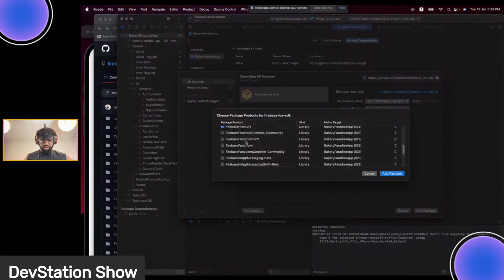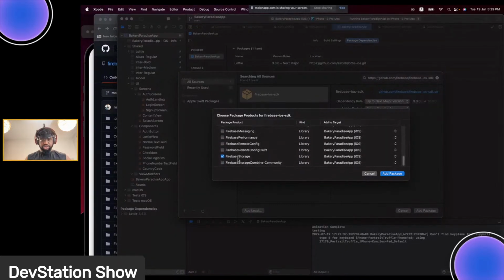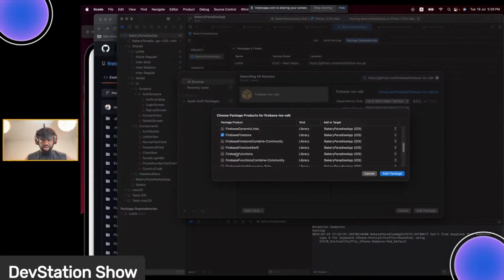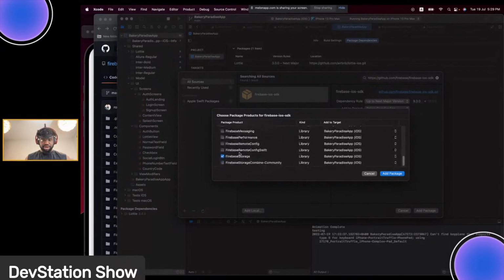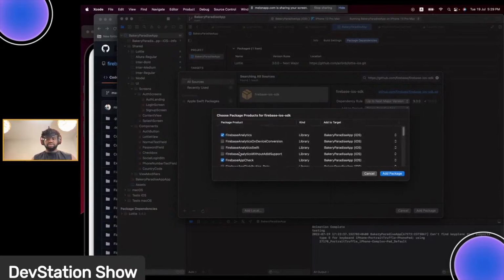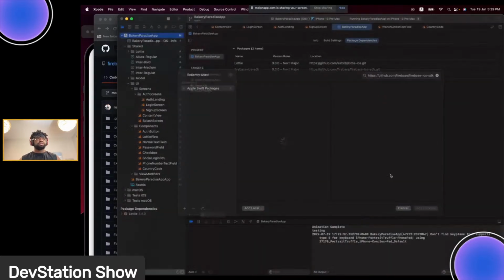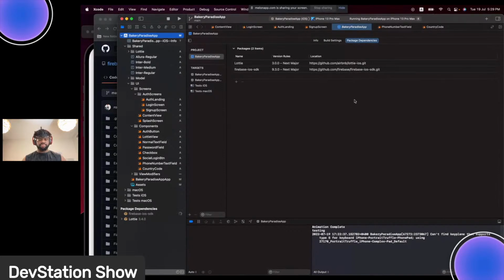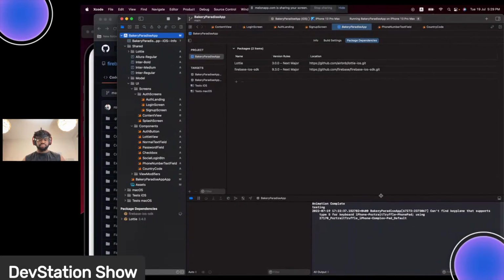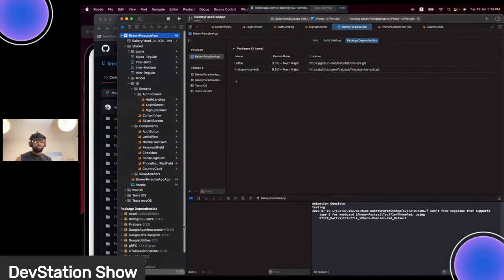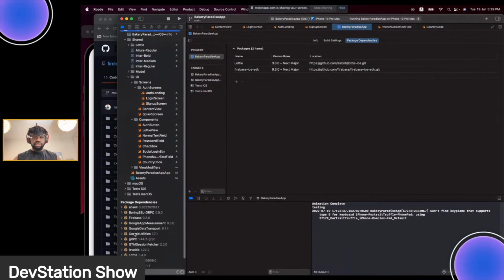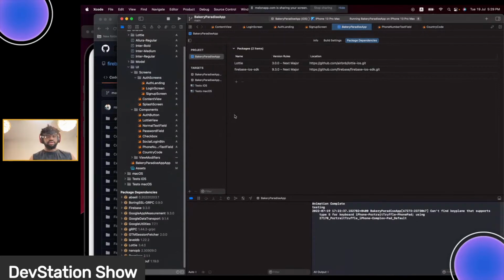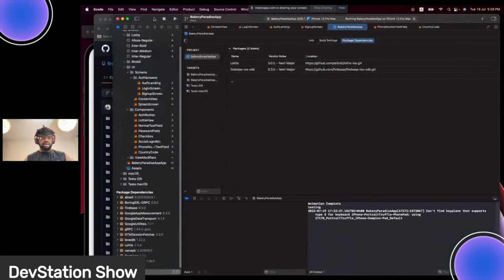So we have the Auth, Firestore, and Firebase Storage, and maybe we could add the database, but I doubt that we need that right now. So we just add these ones for now. Just go ahead and click add. So I think that's done.